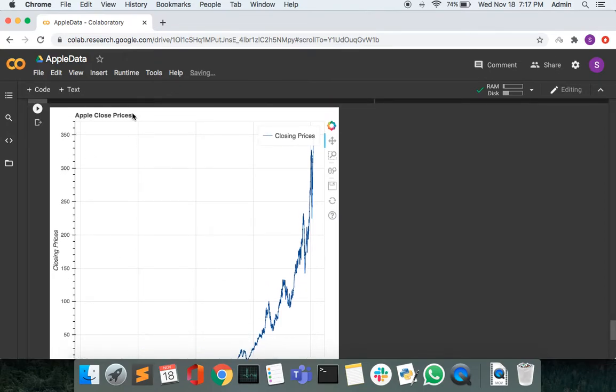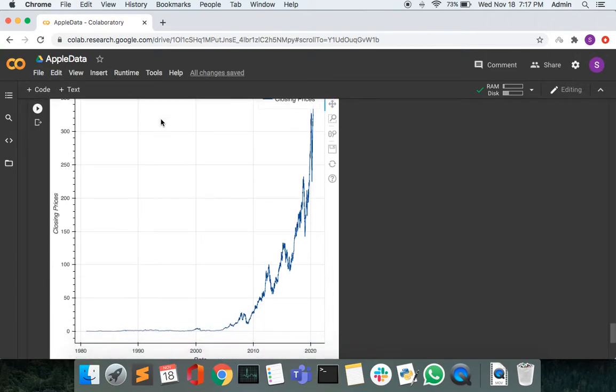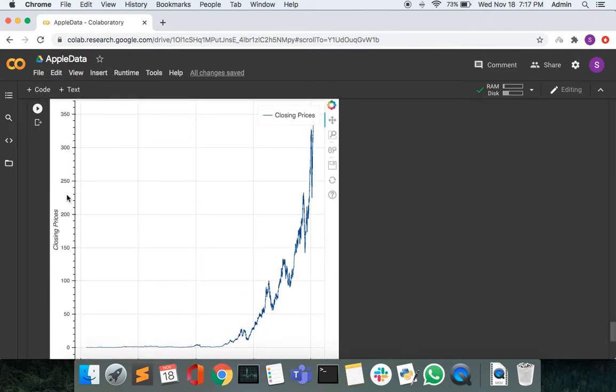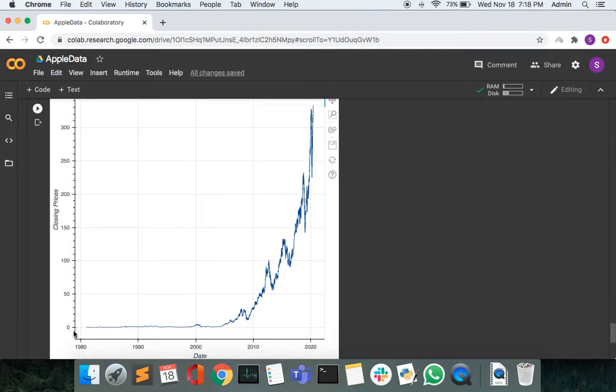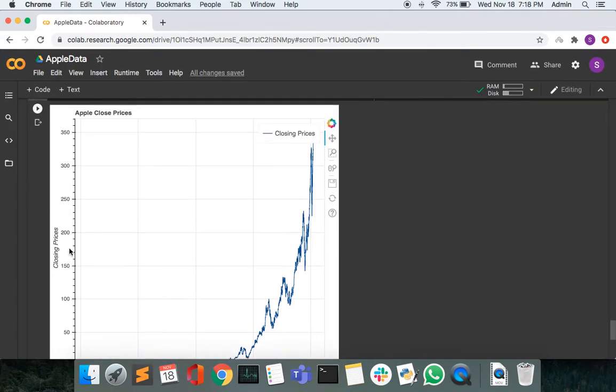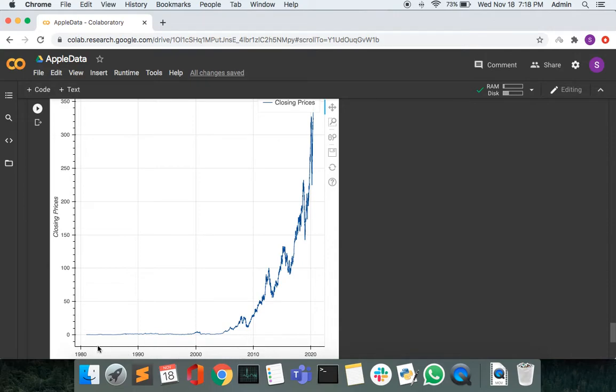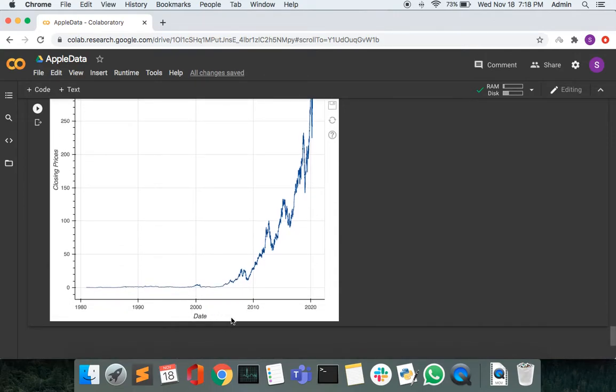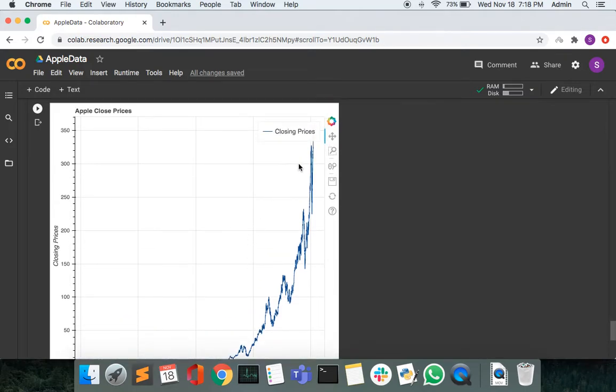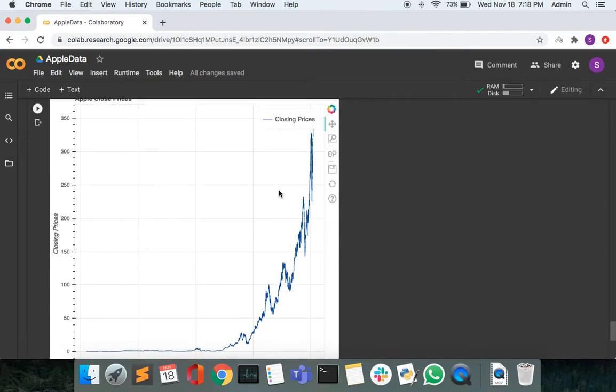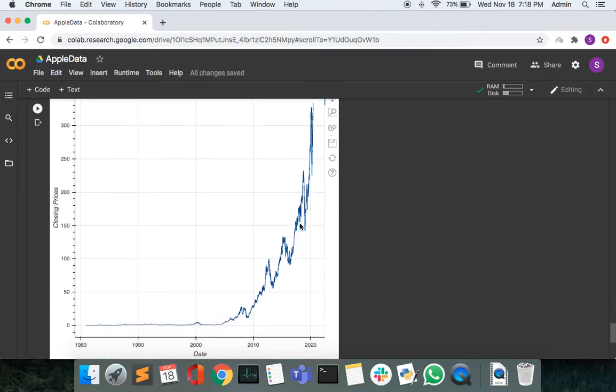There's a title up here that says Apple close prices, and this side of the graph, which is the y-axis, shows the closing prices, which starts from 0 and increments each time by 50. And then the bottom here shows the year, the date of the price. So it increments by 10 years, by a decade. So this line here shows the closing prices.